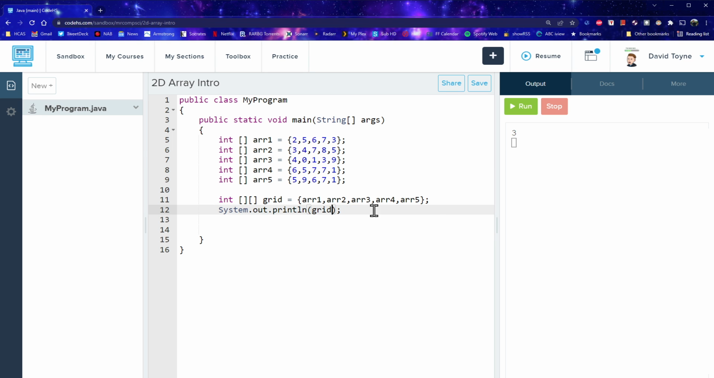Well, if I tried that, it probably wouldn't work. It'd probably just print the reference to the start of the array. This is just a memory address where the start of the array is. It's not going to help me. If I print grid, what if I just print grid 0? Will it print anything there? No, it's going to print the start of this array here, right? So it's not really helping.